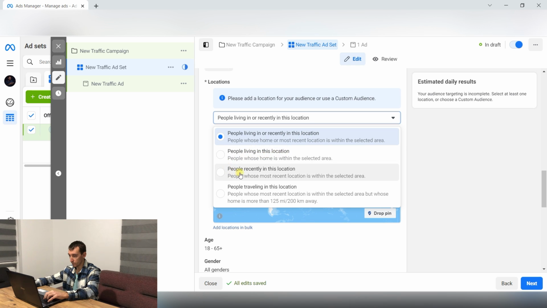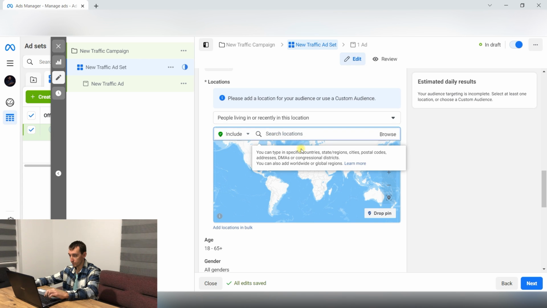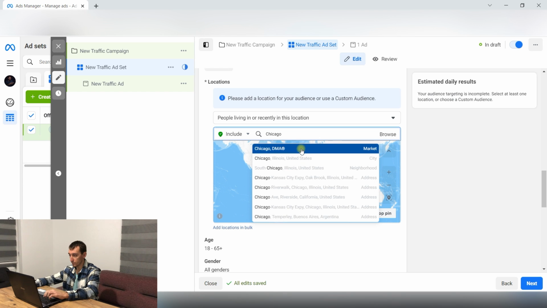There are 4 options that determine the location of our audience. People living in or recently in this location, people living in this location, people recently in this location, and people traveling in this location. In this case, we will choose the option living in this location, set the point Chicago and several points within a 10-mile radius on the map, and proceed to the settings of socio-demographic data.